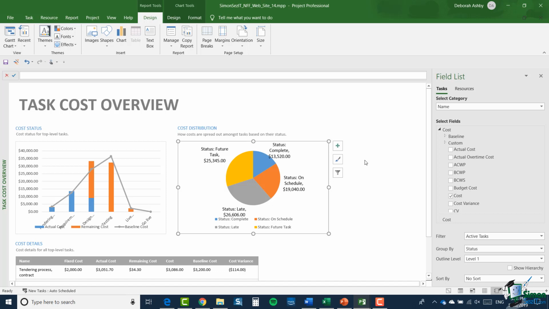Now, in fact, in this case, this is the division of the tasks within this project according to their status. And the status will be starting at the top there and going clockwise. So a task is either complete, it's on schedule, it's running late, it's in the future, or it's not started yet. And this pie chart is a division of the cost value of those tasks in those 4 categories.